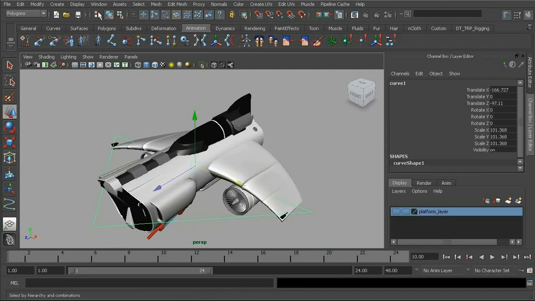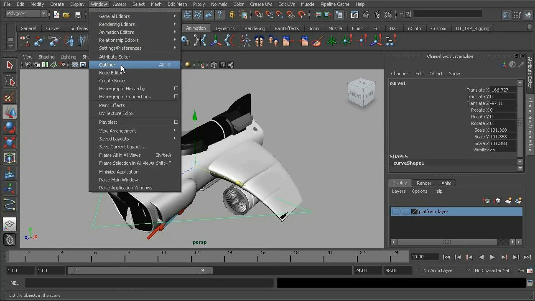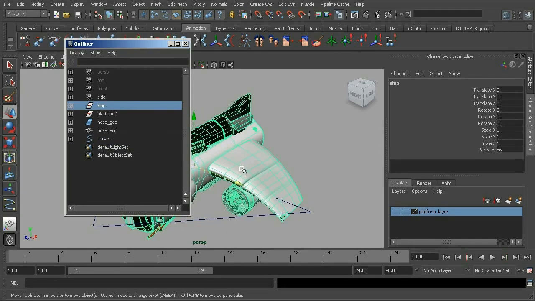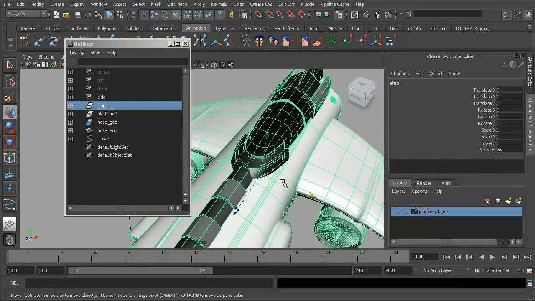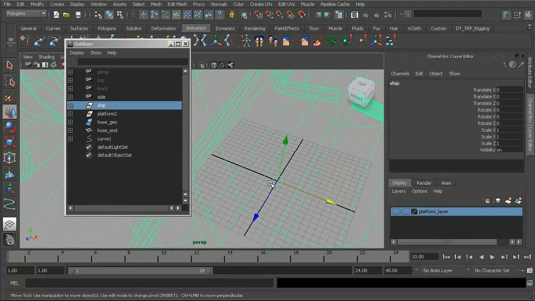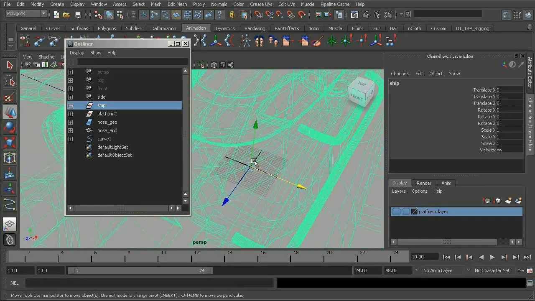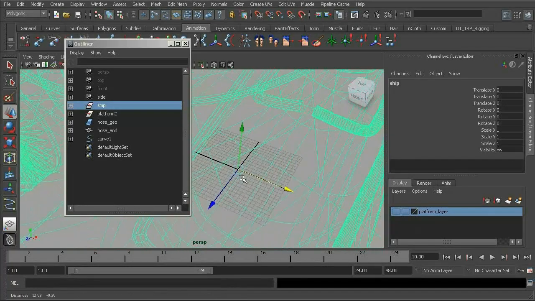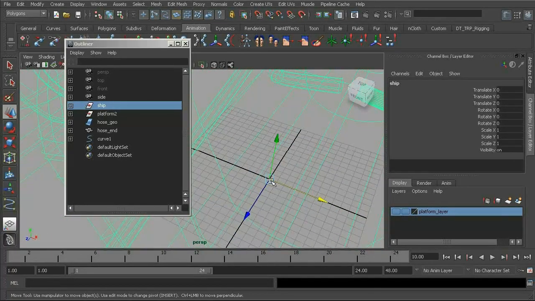A quick way to do that is to snap to the pivot of our object. So I'll go ahead and show you how to do that. Let's go ahead and head over to our outliner and grab the ship group. If we were to go to wireframe mode, you can see that the pivot is right at the origin of our scene. So in this case, it's very convenient. It's just a matter of grabbing the control object and snapping to the grid. However, what if that wasn't the case?